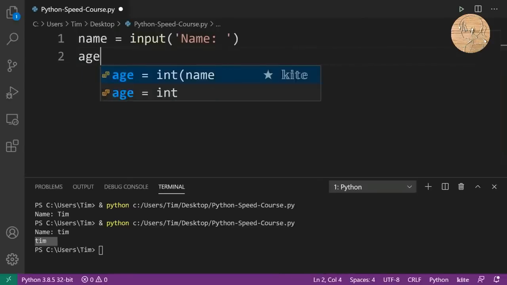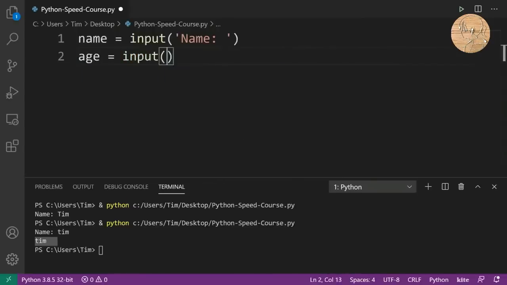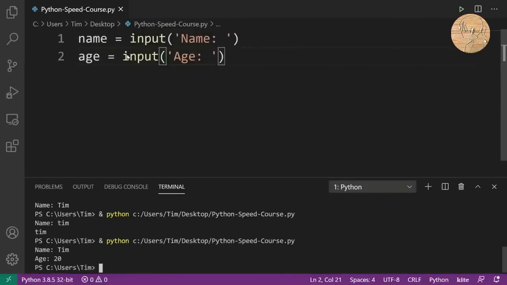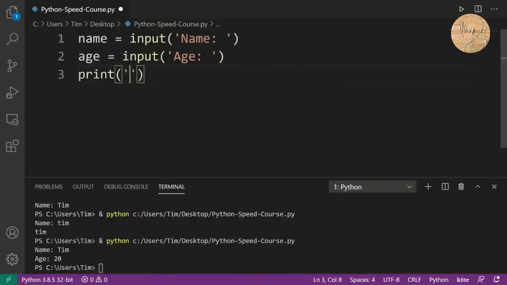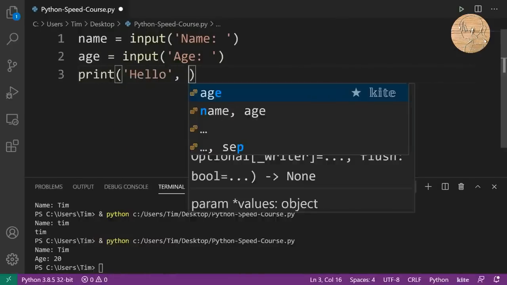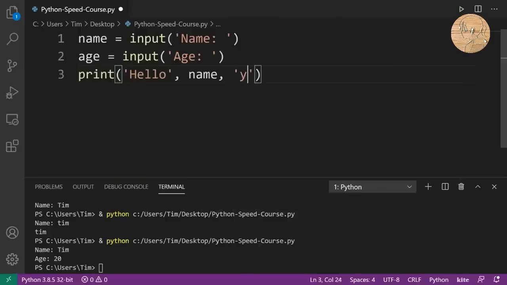Now we of course can get multiple user inputs. So I can say something like age equals input, age, colon, and now let's see what happens when I run this. So we go name, Tim, age 20, and we could print those out if we want, but I'm not going to. Actually, you know what? Let me show you one example where I print them out. Let's say hello, and then let's go comma name, and then you are comma age years old.